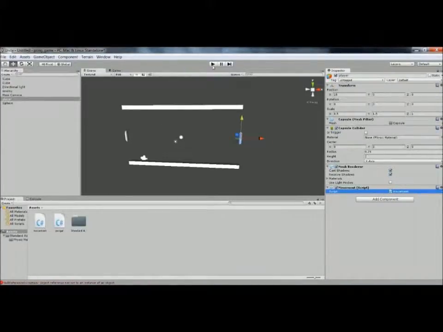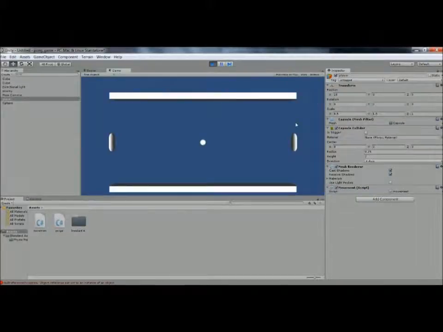Excellent. So that has the movement script. Now if we press play, we can press the up and down arrows on the keyboard, and that will move our paddle. So that's really good. But the ball is not moving, so we're going to have to go in there and add a script to the ball.